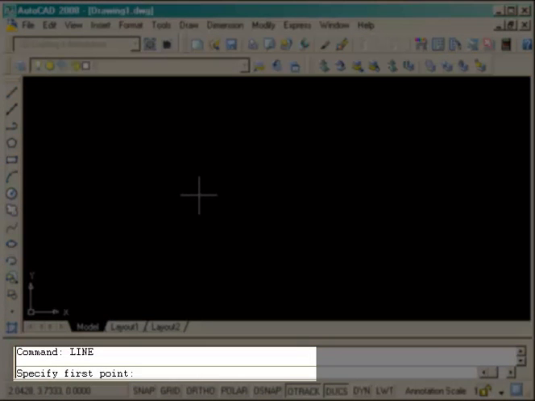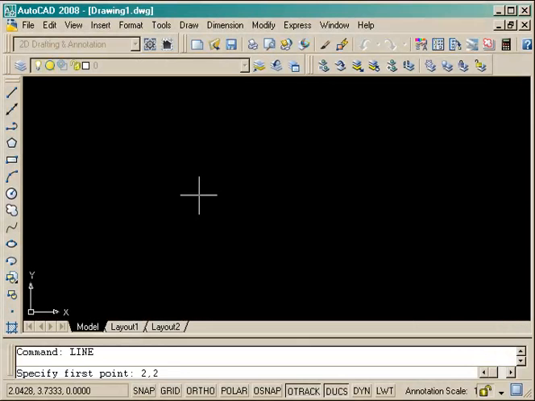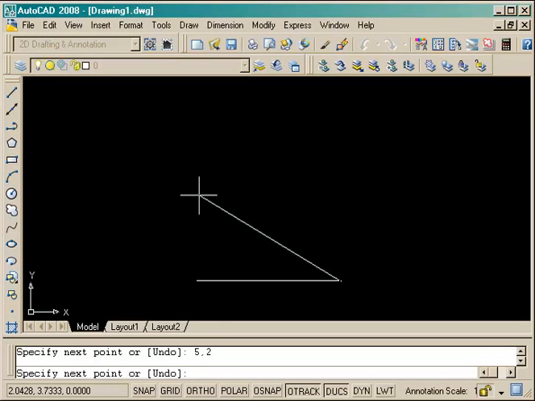And it's going to ask for 2 points, so I'll just put in my first point at 2,2, an absolute point, going to 5,2, another absolute point, and press enter to end the command.